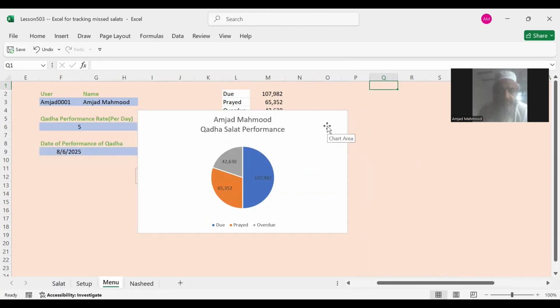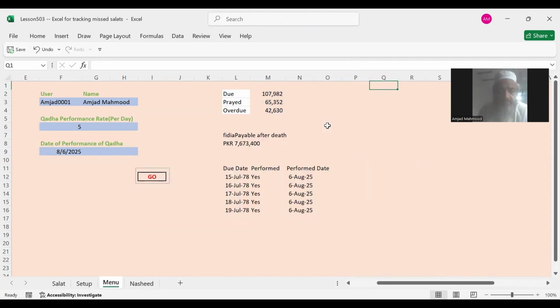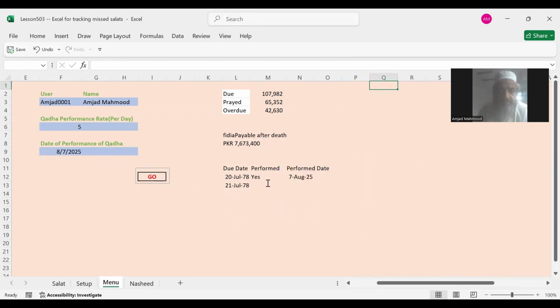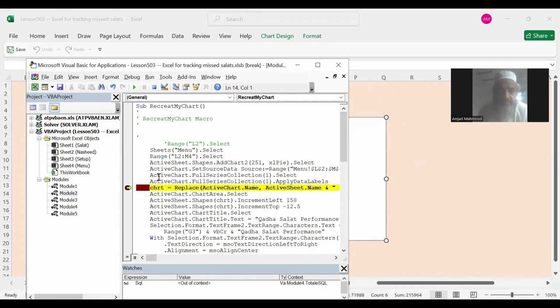We delete this and click go again. This time this will become 7th of August, and these dates will be from 20th of July onwards. So let's click OK. It will stop on the breakpoint which we have placed. You say yes. This takes us to the breakpoint, and in the breakpoint you can see the chart name. This time it is chart 36 menu.